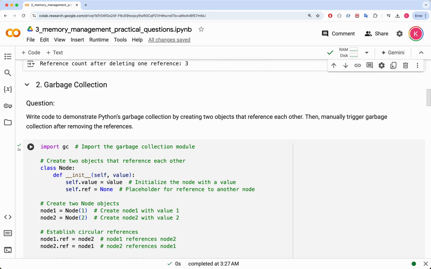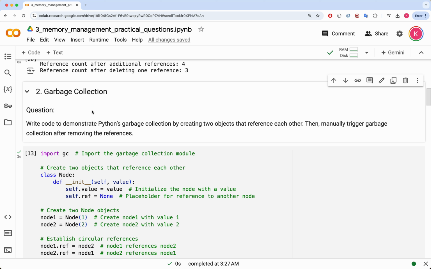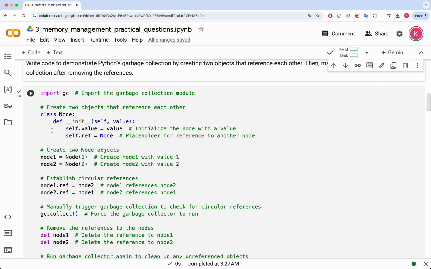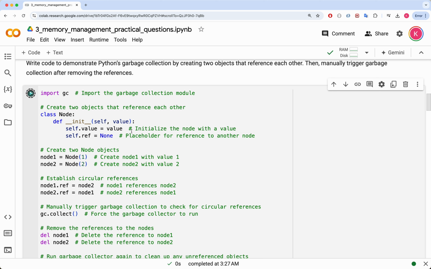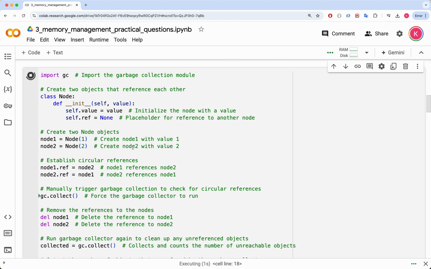Garbage collection. Question: write code to demonstrate Python's garbage collection by creating two objects that reference each other. Then manually trigger garbage collection after removing the references. This code demonstrates how Python handles circular references and utilizes the garbage collection module to clean up memory when objects are no longer needed. The code begins by importing the gc module, which allows us to manually manage the garbage collection process.